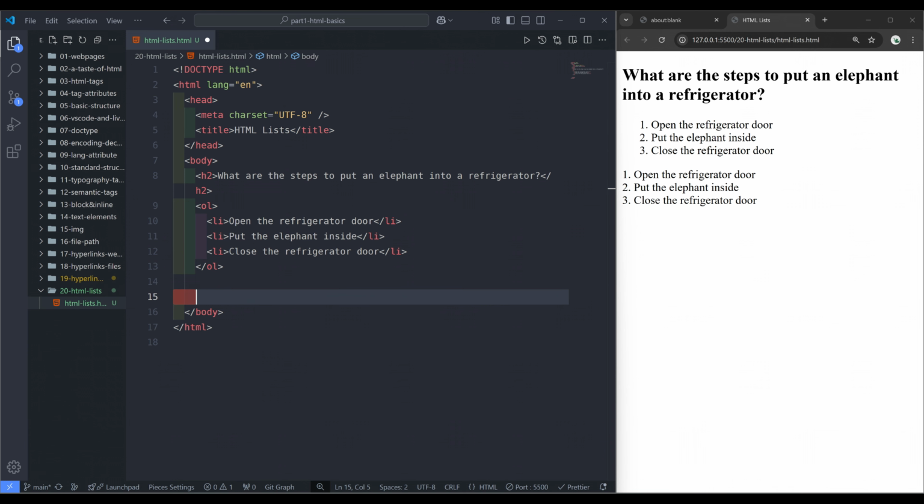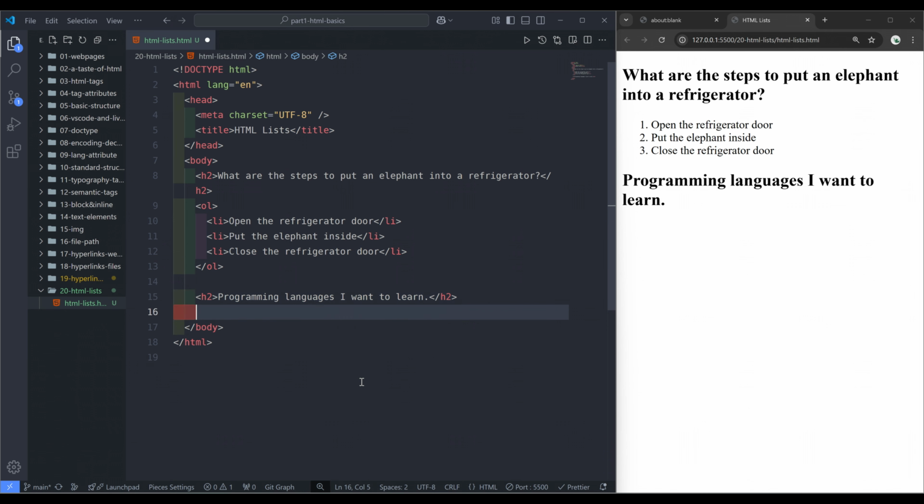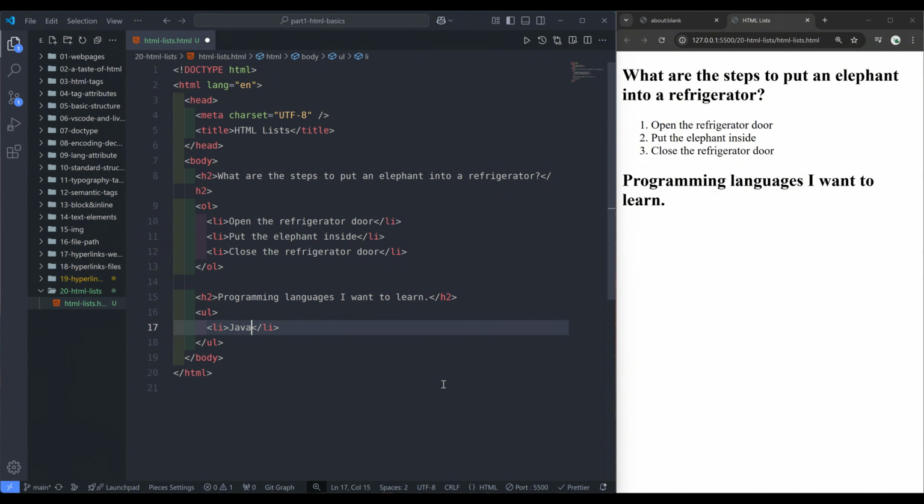Next, let's talk about the second type, the unordered list. Create another h2 and write programming languages I want to learn. This time, there's no particular order. So we use an unordered list with the UL tag. Inside the UL, list items are again written using LI. For example, JavaScript, Python, Swift, and Rust.